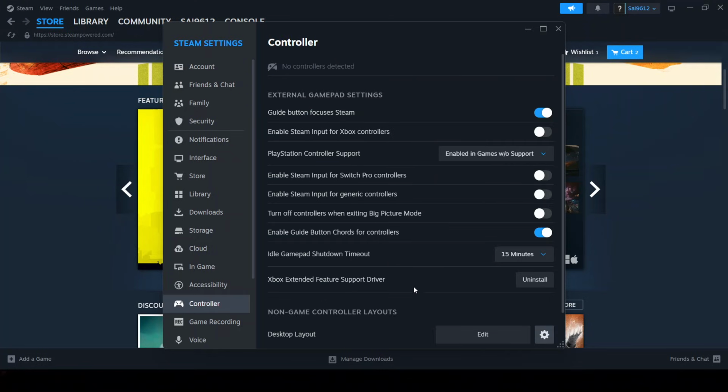Here's the key part: make sure PlayStation configuration support is enabled. This tells Steam to properly recognize your PS5 controller as a PlayStation device rather than treating it like a generic gamepad. Once this is on, many games will automatically switch to PlayStation button prompts.